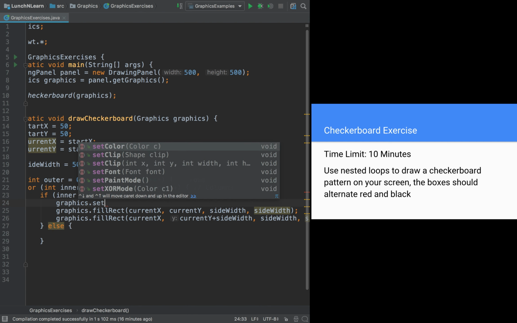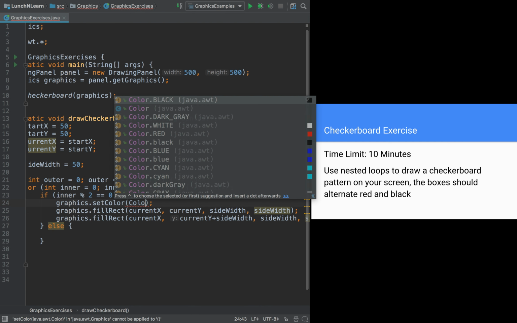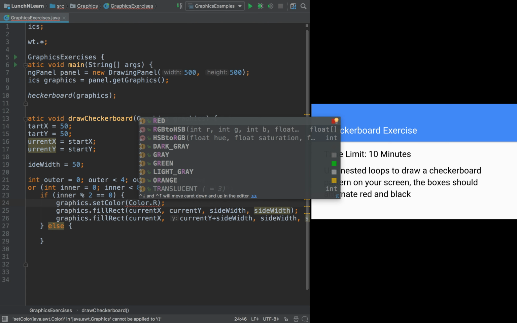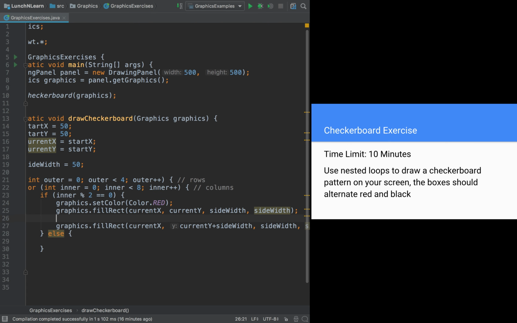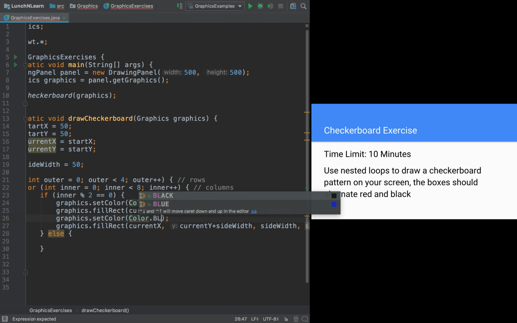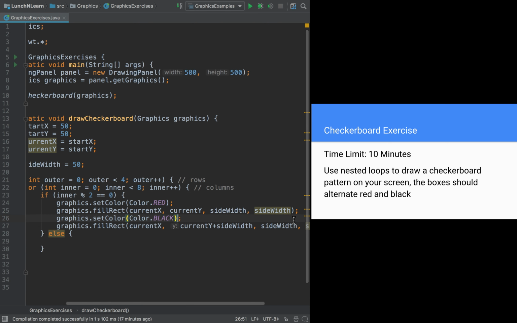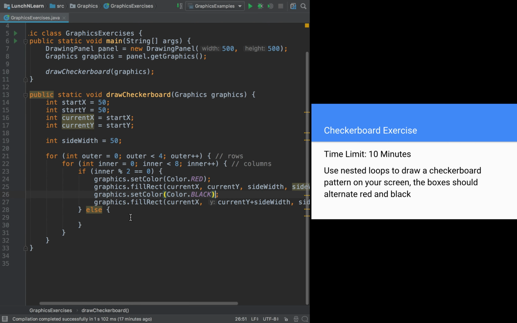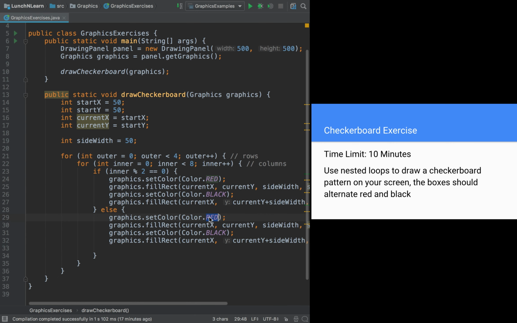Okay. And like I said, I want the top one to be red and the bottom one to be black. So I'm going to do graphics.setColor(Color.RED), and I want the bottom one to be black. So I'm going to do graphics.setColor(Color.BLACK). And now I'm going to do the same thing, but if I'm on an odd row, I want to do the top black and the bottom red.